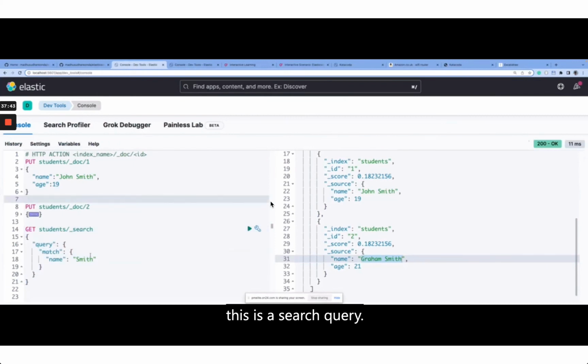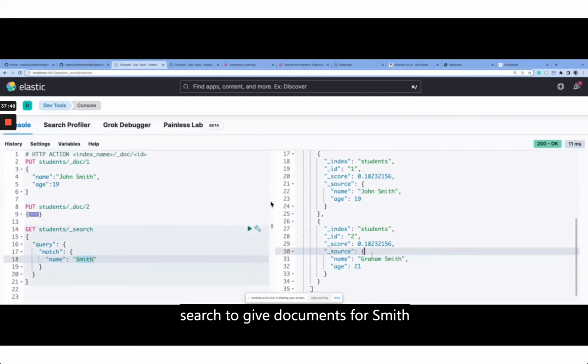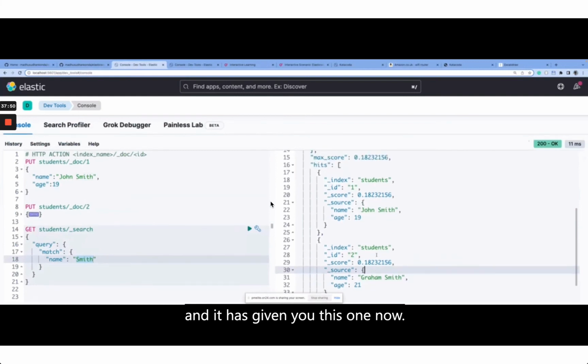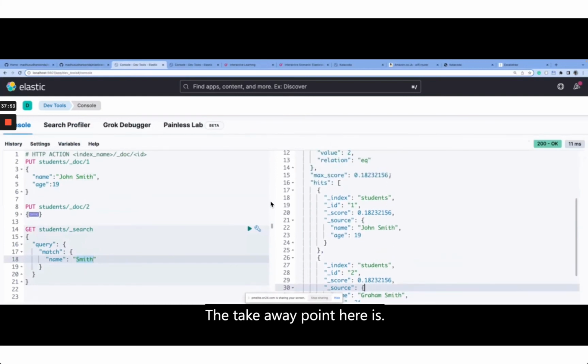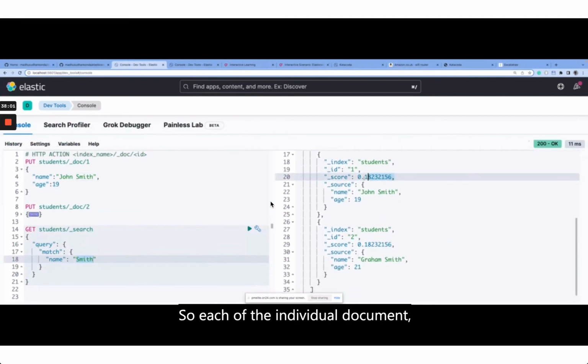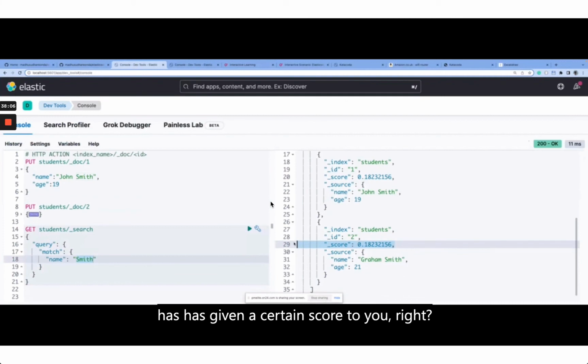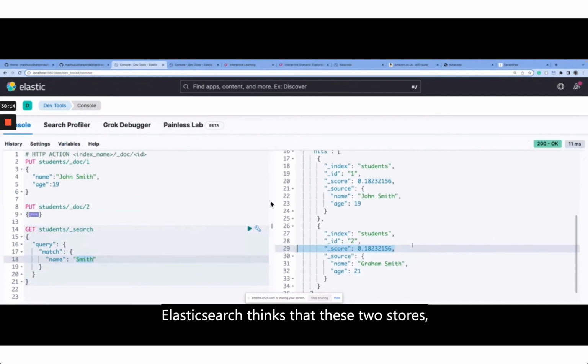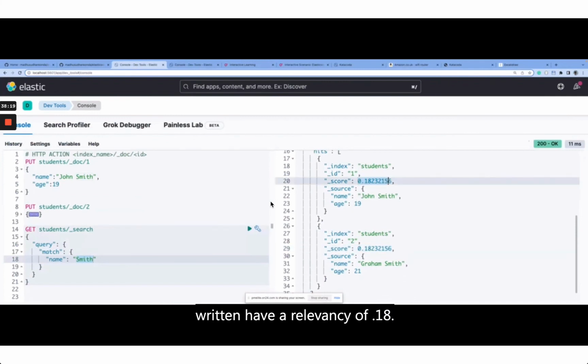This is a search query. That means you are asking Elasticsearch to give documents for Smith, and it has given you this one. Now, the takeaway point here is, can you see this? A score for individual documents as well as for the max score as well. So each of the individual documents that has been returned to you has been given a certain score, right? In this instance, Elasticsearch thinks that these two documents have a relevancy of 0.18.